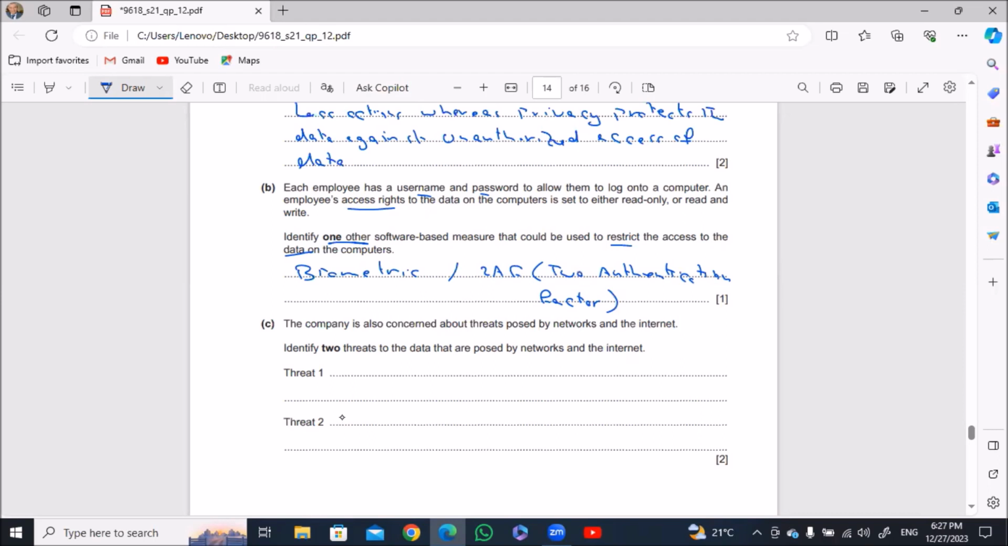The last question in the exam. The company is also concerned about threats posed by networks and the internet. Identify two threats to the data that are posed by networks and the internet. Any two threats: any malicious software like a virus, or actions like hacking, or something through the internet like phishing or pharming. Any two of those will be right.